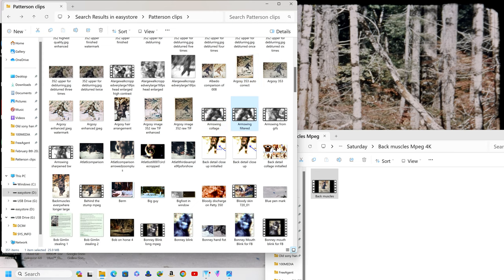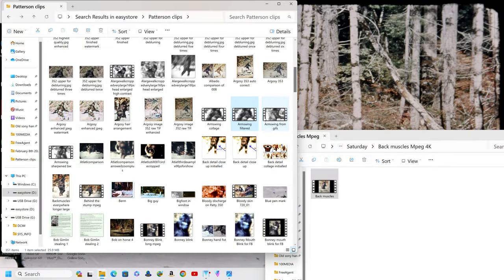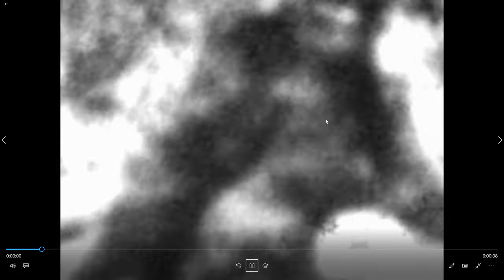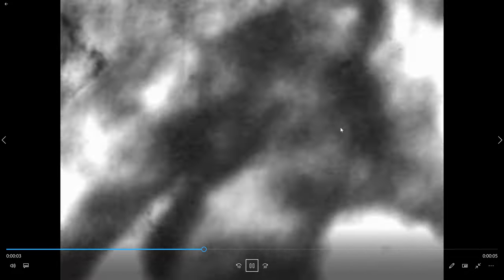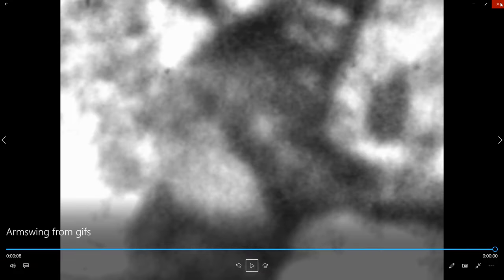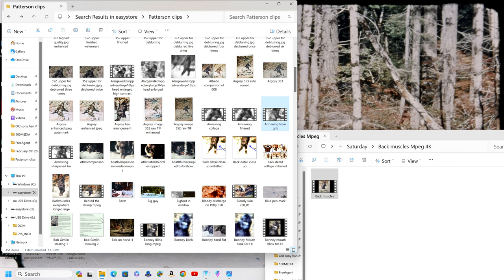Let's try this one and see if it's any better. It may be the same thing. A lot of swinging. Okay, here's another one. Let's try it. Looks like the same thing. Let's move on.